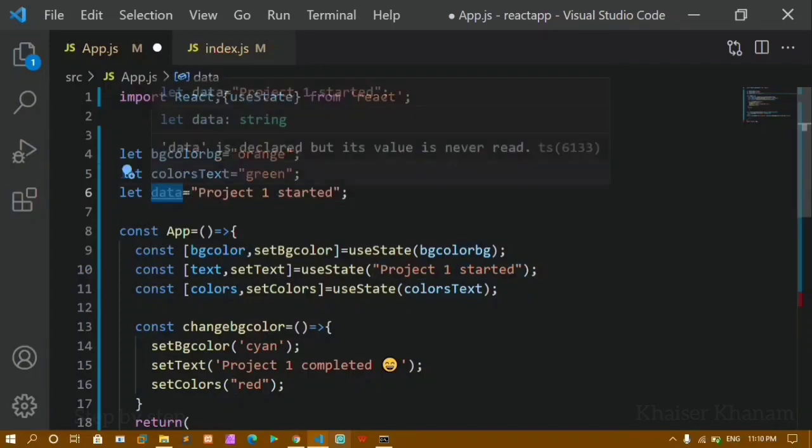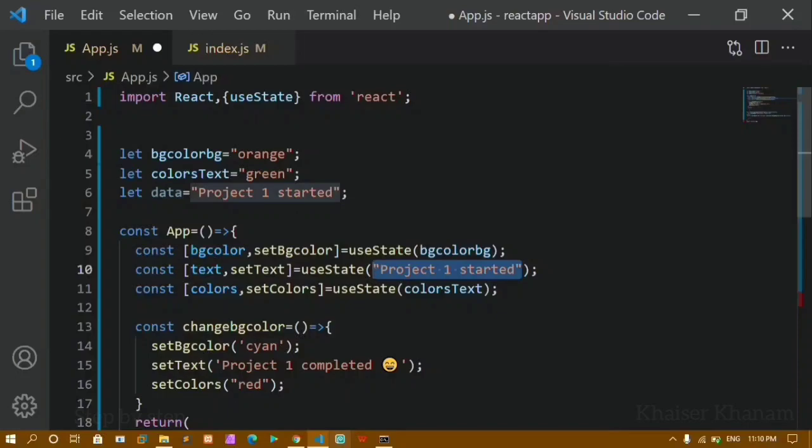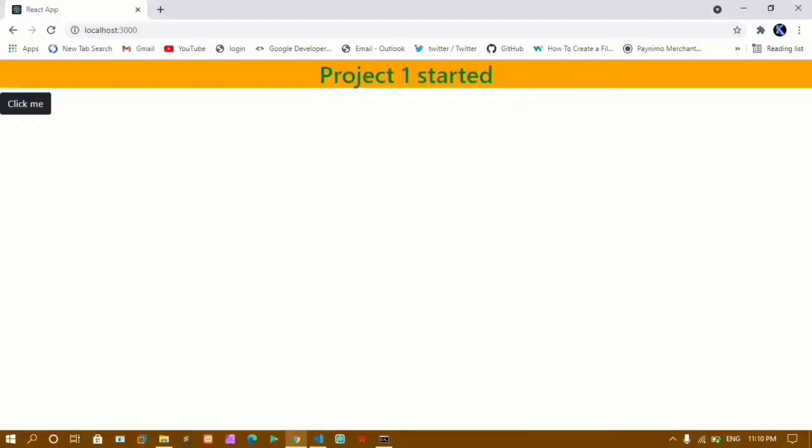And this data, I'll just copy this one, and here I'll be pasting that one. I'll save this, and now if I show you again, I'm having the same thing. When I click on this, it's getting changed. But now when I double click on this, I want this to become normal, and I want this data here. Whatever I am having here, project 1 started, background color is orange, my text color is green. I want this to be normal.